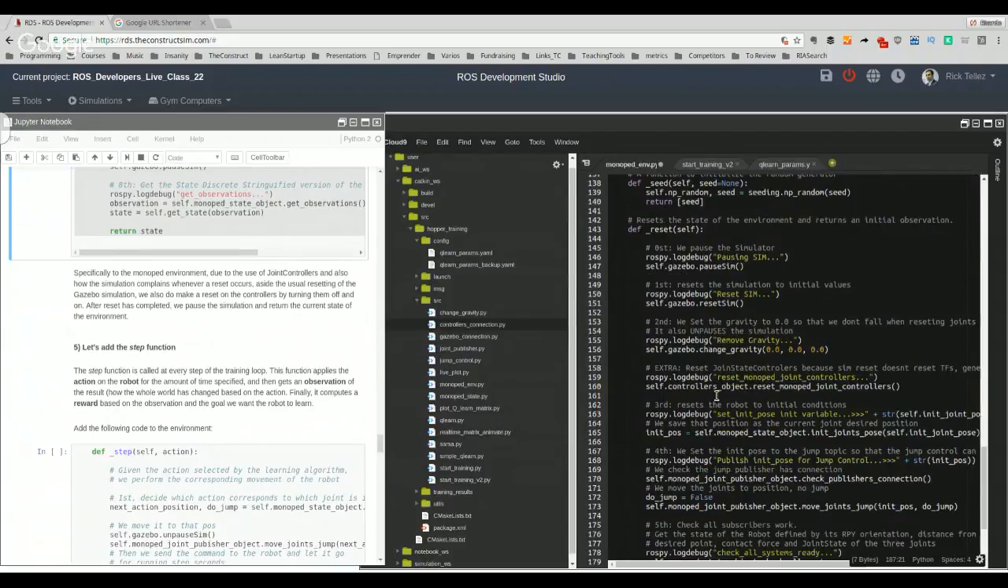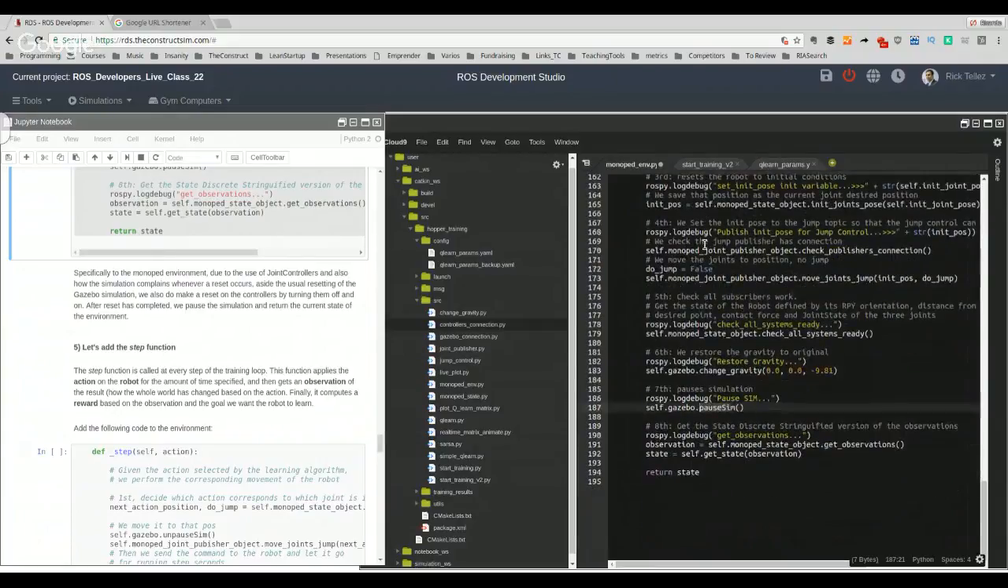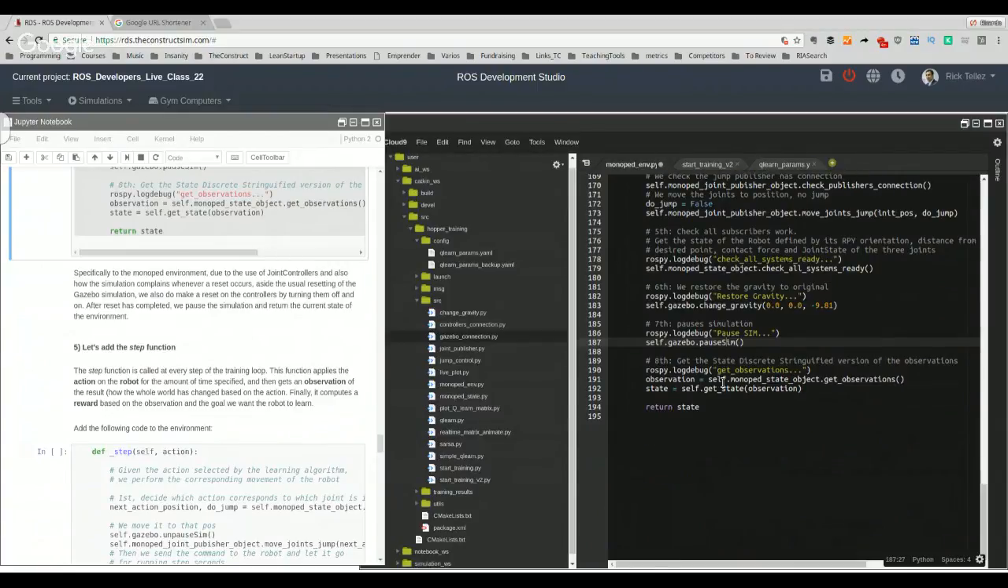So at the end of this reset, we are just resetting everything in the robot, everything in the simulation to 0 again, and then pausing the simulation. All those functions, remember that you can find the code in the Gazebo connection file, okay? And then finally, we are getting the initial observations. We get from the simulation the current state, and then we provide that state to the training algorithm.